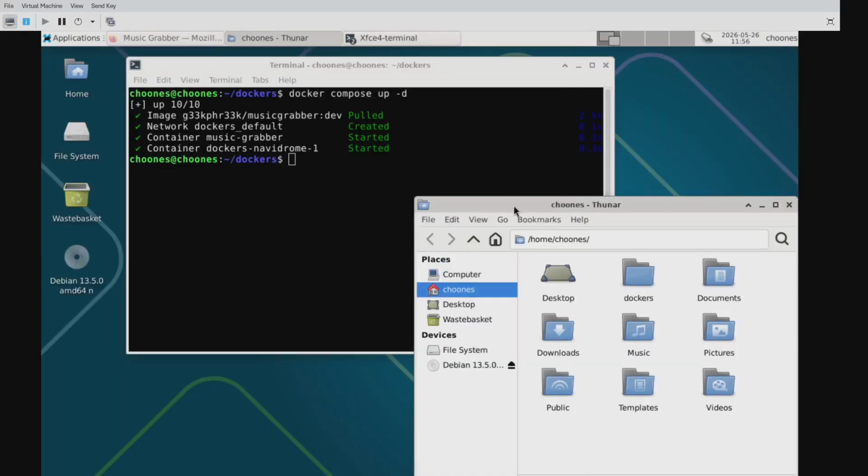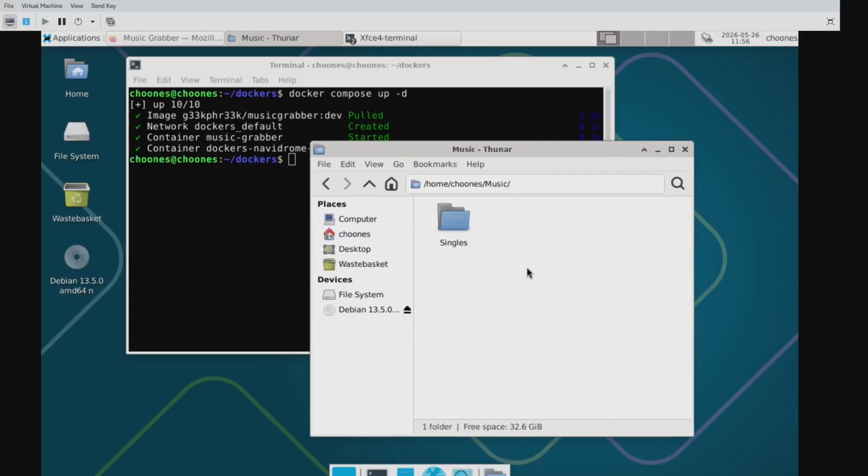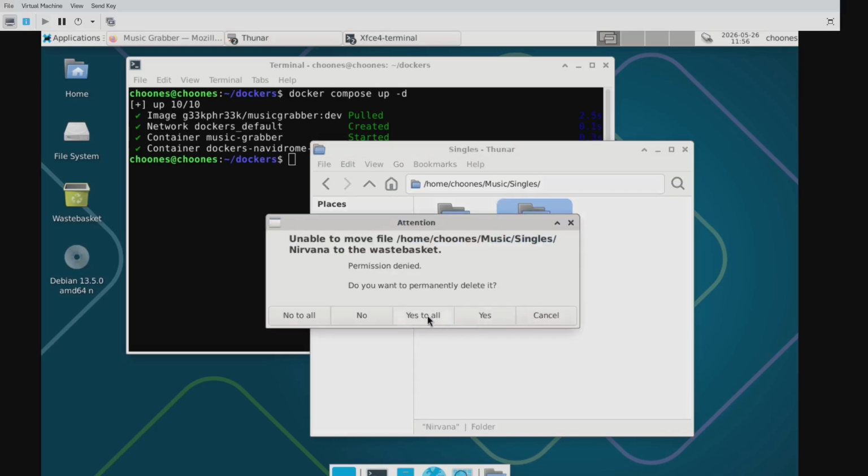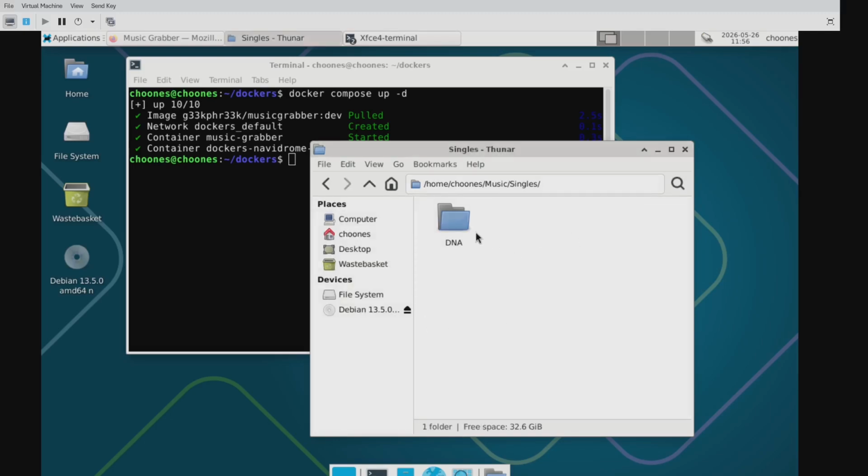Open your file browser and check into your home folder's music folder. Drill down through singles and voila, there's the song and, hey, lyrics. That Nirvana empty folder was from a previous test. I'll bin that to clean up as I'm here. Let's have a look at what that has done to Navidrome.